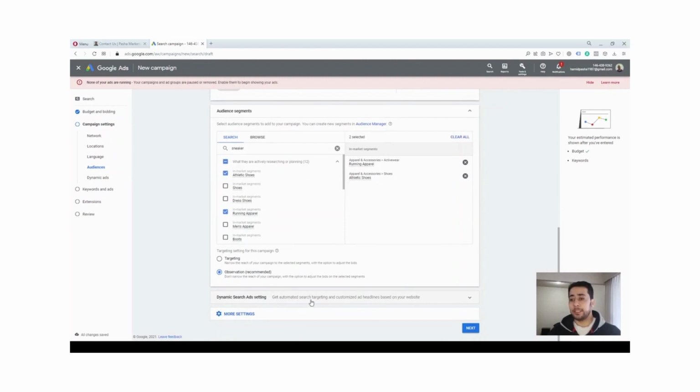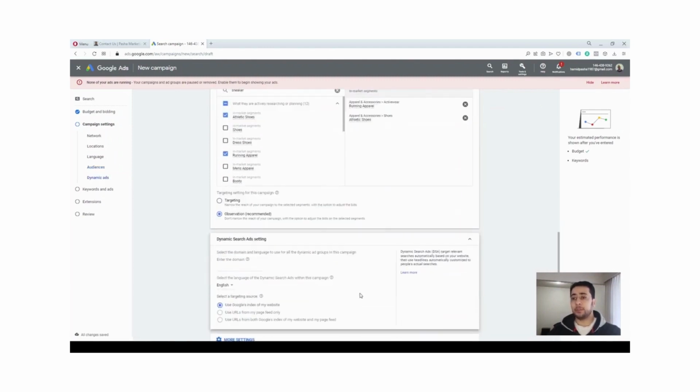Dynamic search ad setting. Dynamic search ads, or DSA, is a useful option usually for e-commerce websites and websites with a lot of content. If you have many products on your website, you don't want to create an ad for each product because you don't have time. By selecting dynamic search ads, you let Google create ads on your behalf based on the content and products on your website. Google will create headlines and descriptions for you.